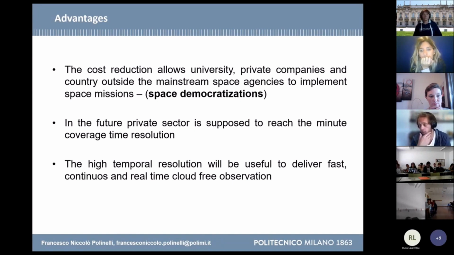In the future, the private sector is the one that is supposed to lead this evolution, and it's supposed to reach the minute coverage time resolution. As I told you just a moment ago, this means that we will have an image for each area of the world every 1 minute. It's a huge improvement on this side.